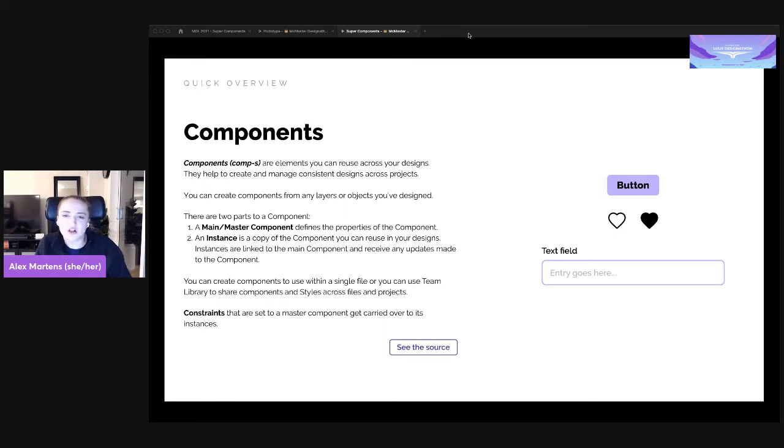And maybe we want to switch the color. So I don't want to spend hours going into every single one of those 100 buttons that I already placed in my designs. I just want to be able to do it in one place. So that's where I go to my master component and I make all of the updates there that I need. And that gets carried over to all of the instances. So that's essentially the beauty of it. And when it comes to constraints, which we covered a little bit before, once you set up constraints within one master component, that gets carried over to all of its instances, which is another beauty of it.